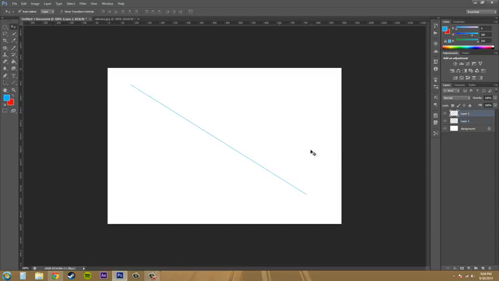So let's go over some of the options that we've got here. We've got these options right here. We're allowed to put arrowheads on the start or the end of our line. Let's go to end. And that's how you make arrows.